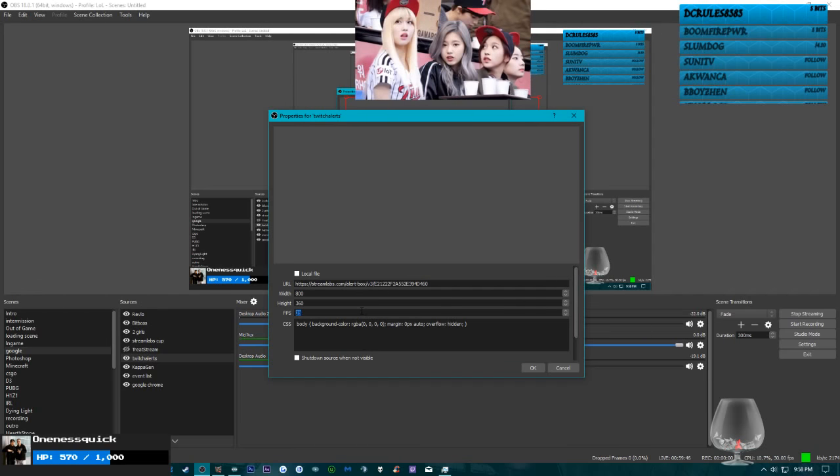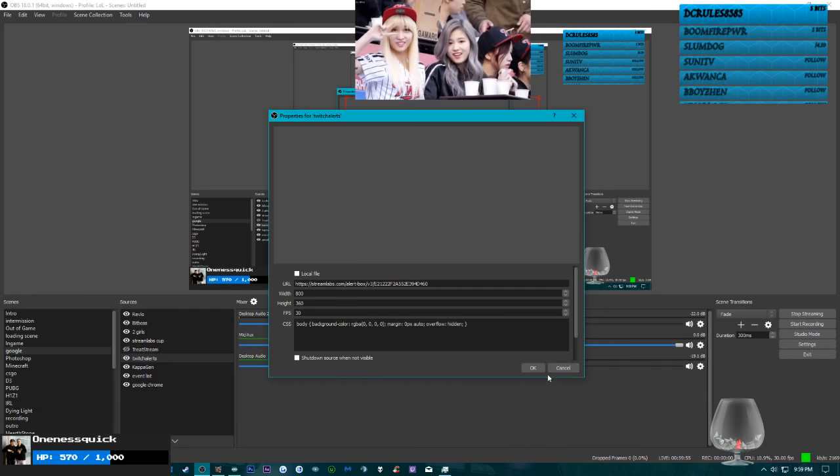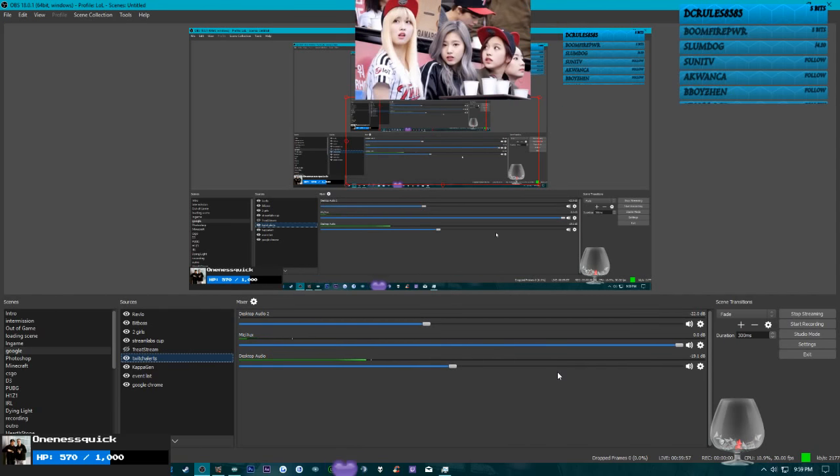That's interesting. I'm using my mouse wheel and I could change the FPS. That's pretty dope. You want to hit OK. You don't want to hit cancel, obviously. I'm hitting cancel because I already have it. There you go. So you have that set up.